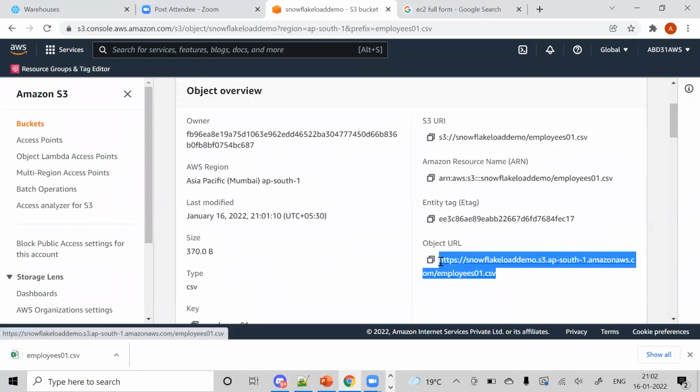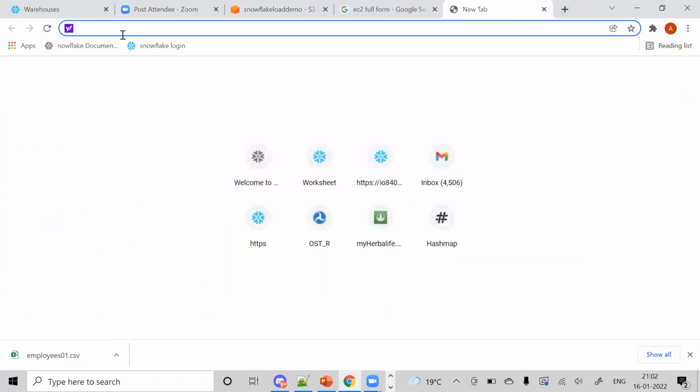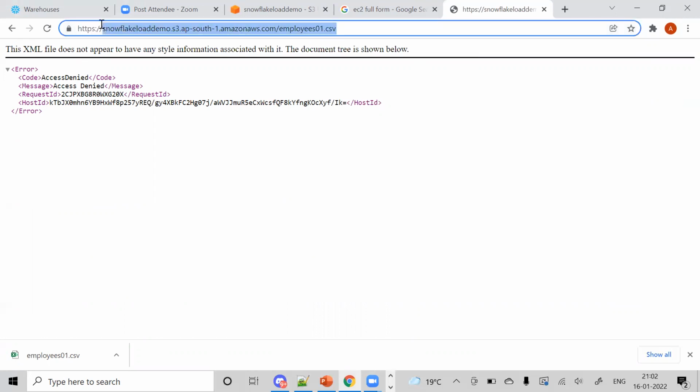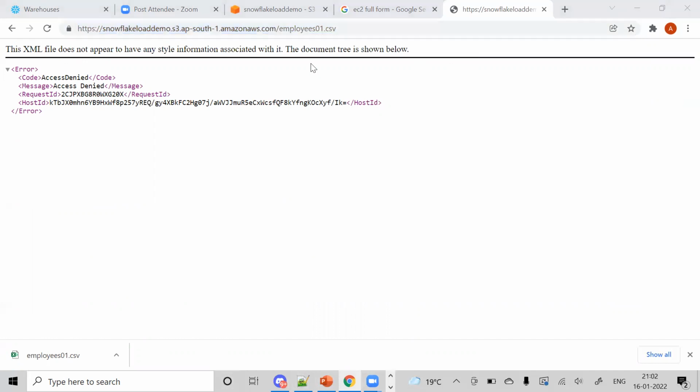This is also my URL through which I can directly access this object. If I click this URL here, it will say access denied, because that particular bucket is not having access. We are not giving access to public. So I'll just give you guys this URL. Just tell me, are you able to access it?